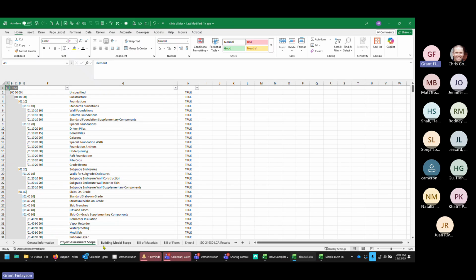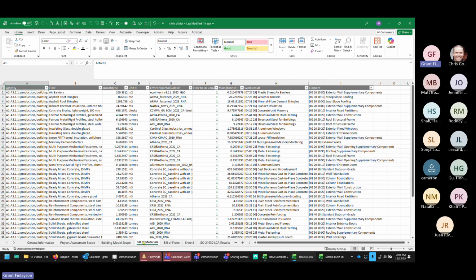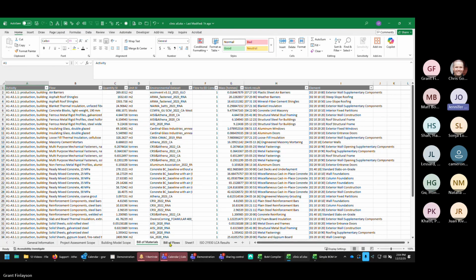General information, project scope, building material scope. There's my bill of materials. Hong Mei, are you asking if the web app itself will have some nice graphing features? Yes, exactly. Yes, it's on the wish list. We have a couple of more pressing things to look at first. So the answer right now is no, eventually. If you want tables and graphs, export to Excel, and then you have to make them in Excel.